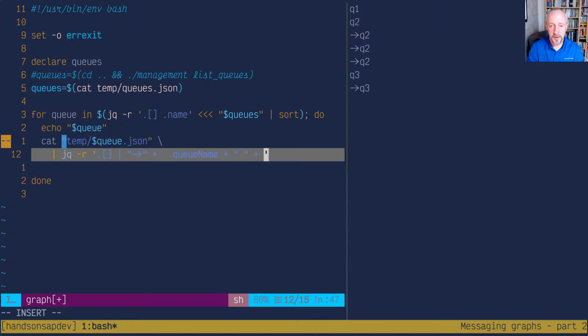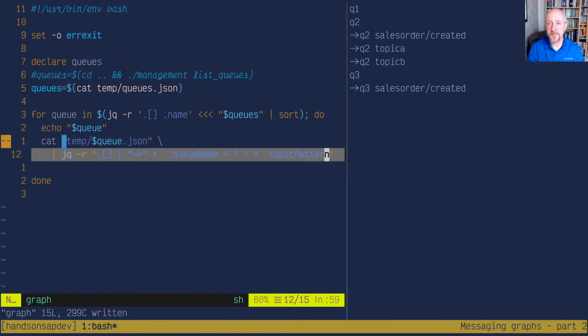Plus dot topic pattern. Okay, the arrow is confusing me now because it should be in between, but let's leave that for now anyway, right? There we go. So Q1 has no subscriptions. Q2 is subscribed to sales order. So there's Q2. That line there is from this echo. And these three lines are from this thing here. Q2, sales order created, topic A, topic B, blah, blah. Okay. Now, that seems all right.